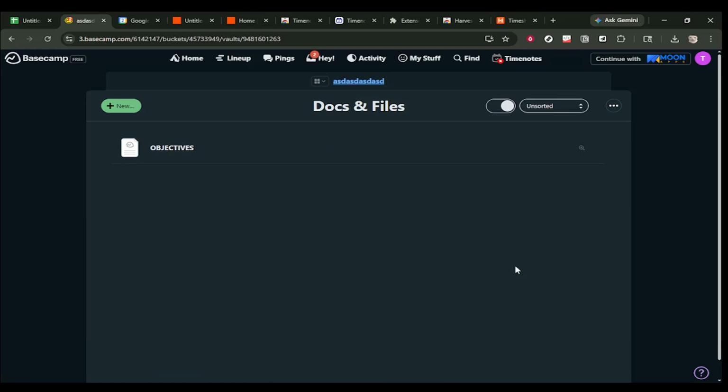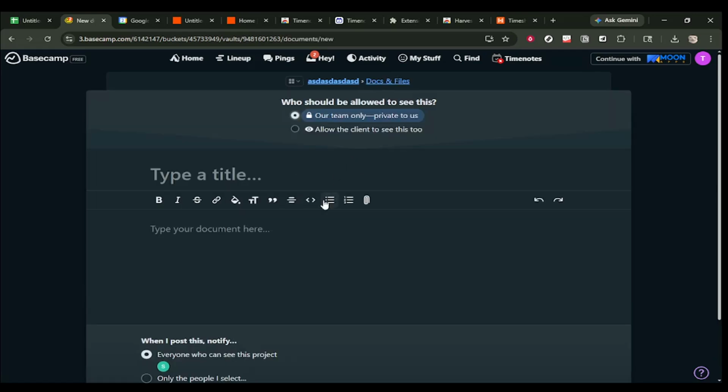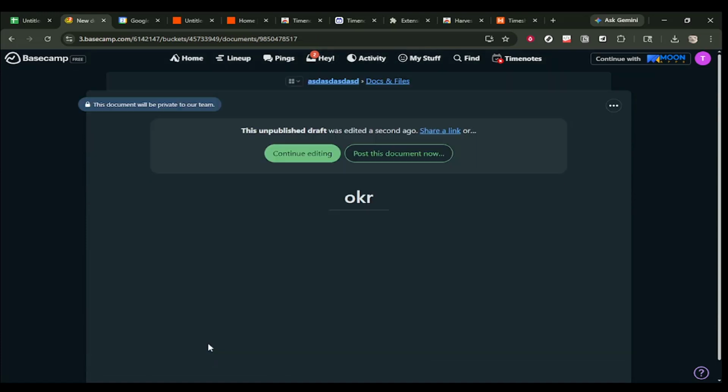Give the document a simple, recognizable title, such as the OKR period or the team name, and then write out your objectives and key results in a clean structure. A common approach is to list 1 to 3 main objectives, and under each objective, include 3 to 5 measurable key results. Keep key results numerical when possible, because numbers make progress easier to track and easier to discuss.